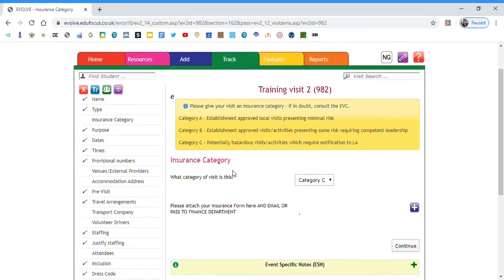Because it's not overseas, and we've also said that it's not going to involve any adventurous activities, we don't have to do a notification form. But if you were applying to take students overseas or to do anything that's got an adventurous activity attached to it, you would need to submit a notification form. That would be a question that would pop up here. Just to show you what that would look like, it looks like this. It's available in the Resources tab of Evolve. This form would need sending to the County Council Insurance Services via myself well in advance of your visit. But we're not going to bother with that this time.